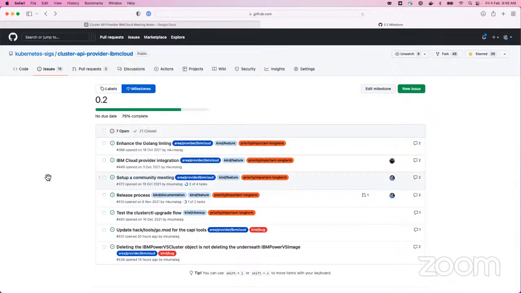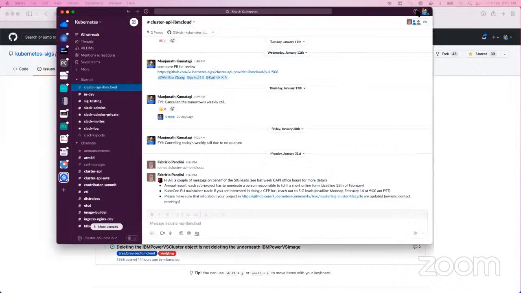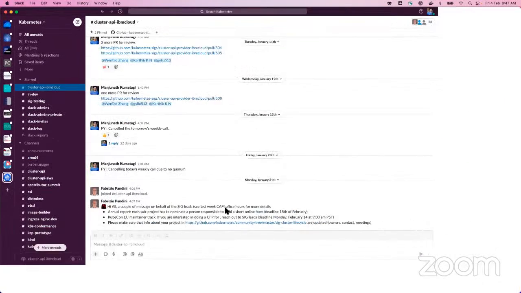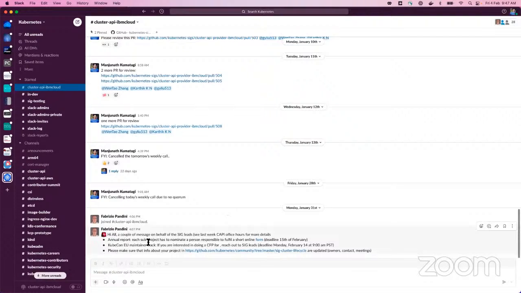I think recently we also got a request from some folks about adding certain details. I'm not sure. Maybe I'll show you that message. Recently, we just got a ping from the cluster API lead for filling some form. I haven't explored this. What is this form actually?